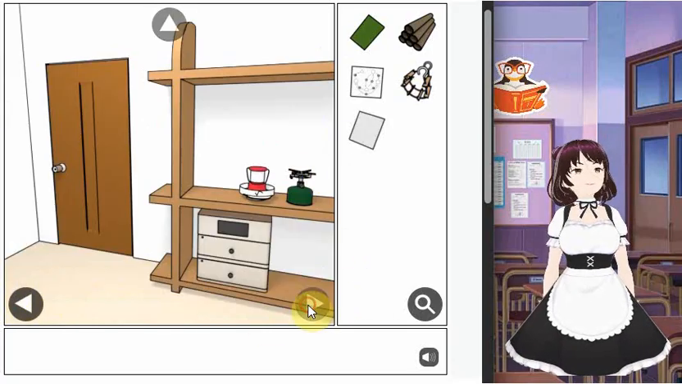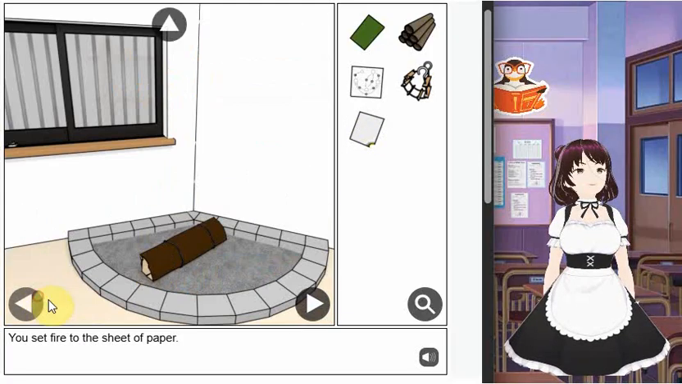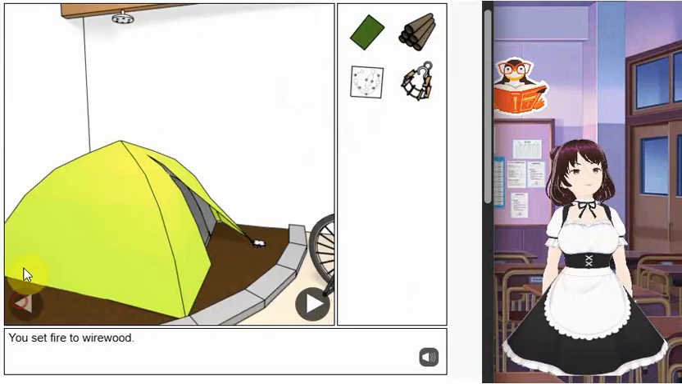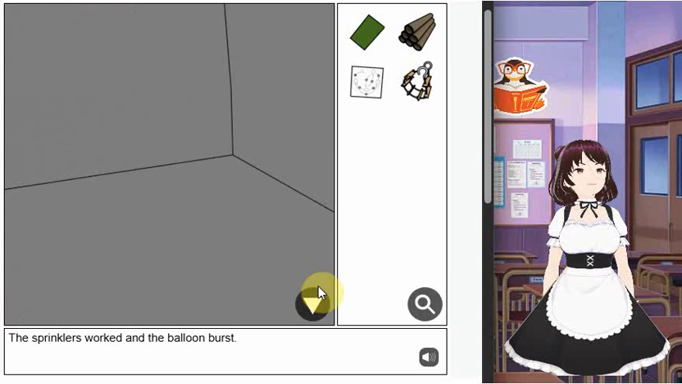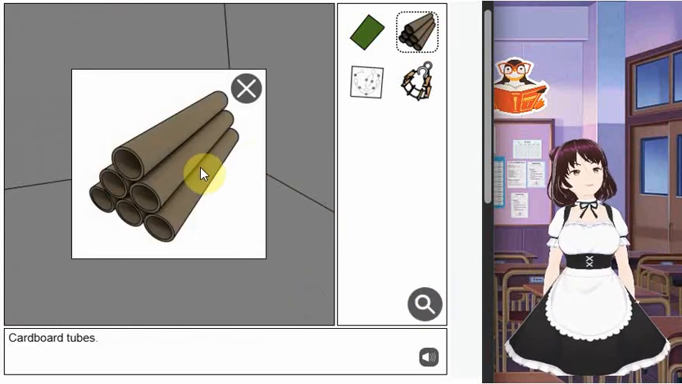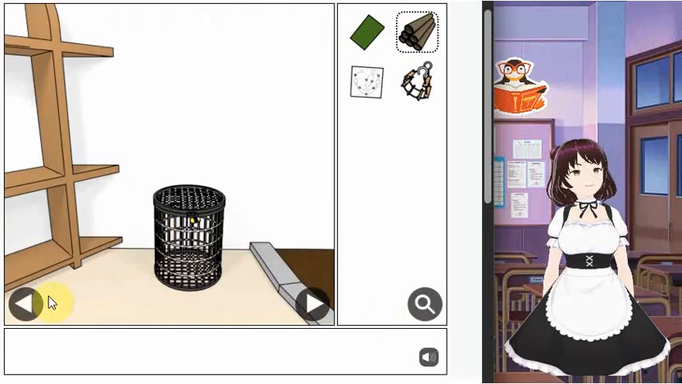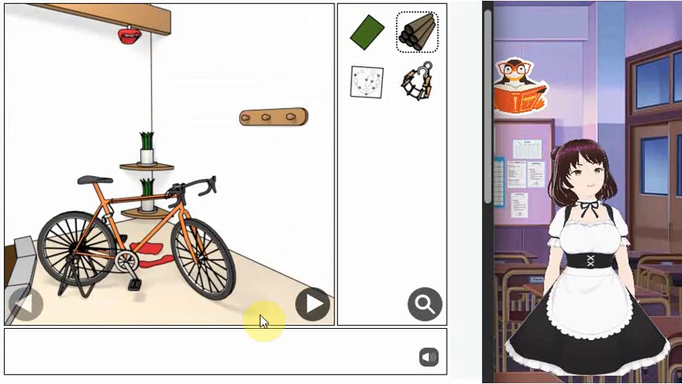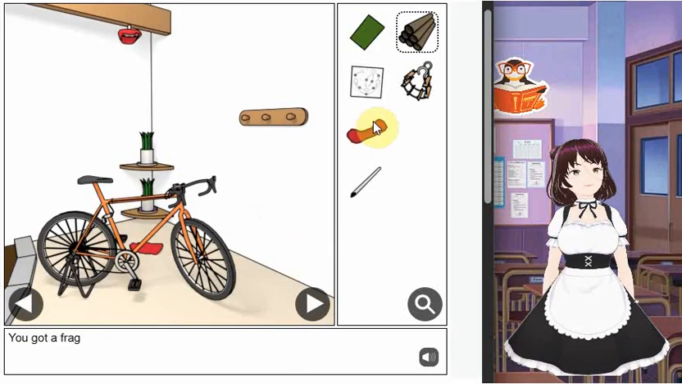Okay. So we'll light our piece of paper again. We'll jump in here and we'll quickly move over to the tent and sit inside. Now the sprinklers are going, but you'll notice that our cardboard tubes are still safe. We can get our balloon again. Oh, actually, we've got to get our screwdriver first. And get the balloon again.